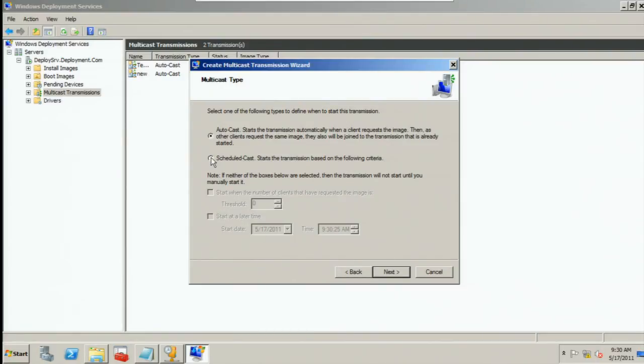Scheduled cast doesn't work like that. With scheduled cast, you would tell it, on this date at this time, begin multicasting this image. Or when X number of clients connect to you, maybe you're setting up a classroom environment and you've got 25 machines. Well, when all 25 machines have checked in with WDS, that's when the multicast begins. And you can set those numbers here. This is your certain number, and this is at a specific date and time.